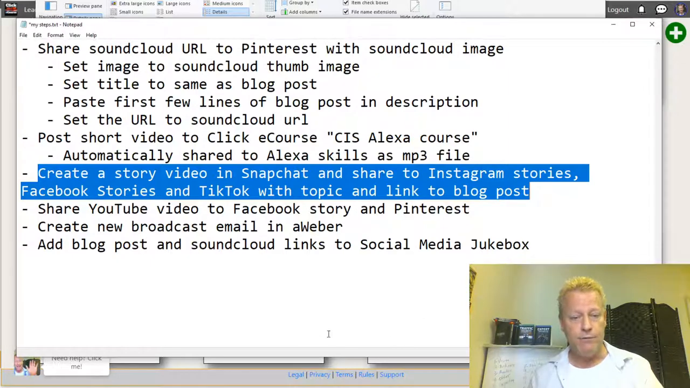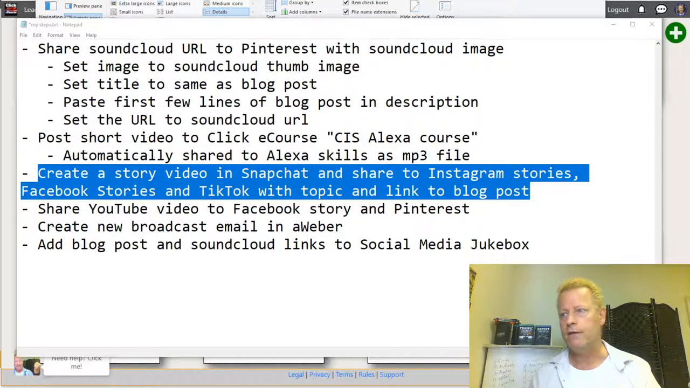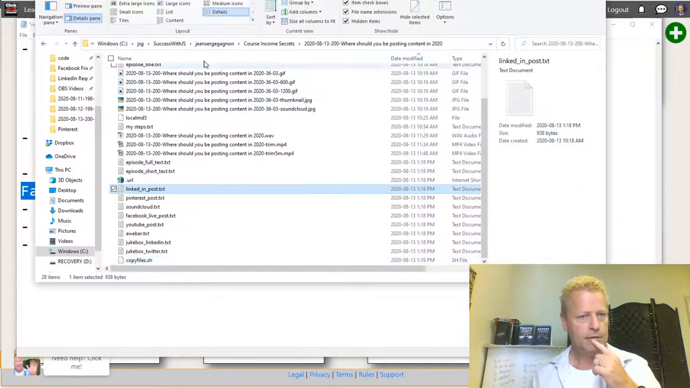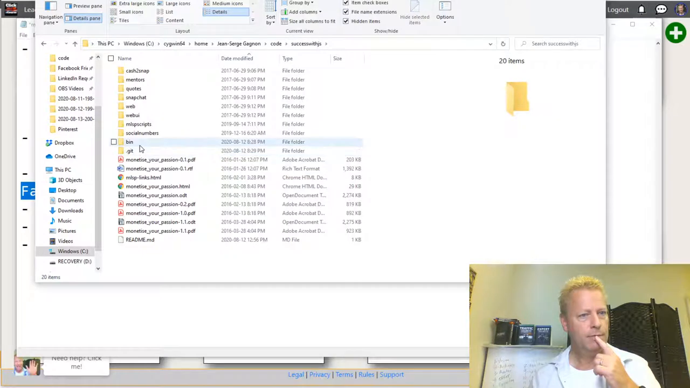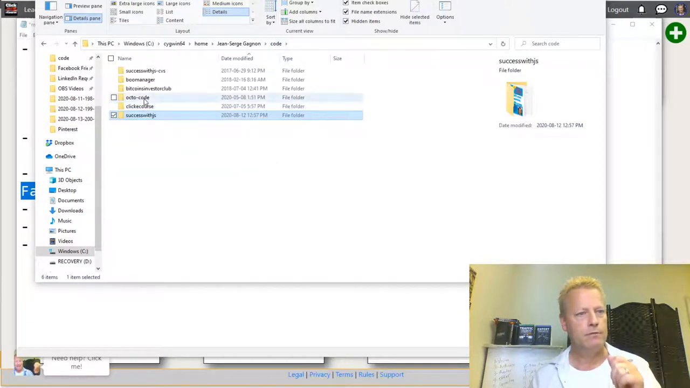Then how do I do all this? How do I automate all this? Let me see if I can show you right here. Let's see, what's the best way to show you this? Let's go here. And actually, let's go to my code right here. Right in here, I believe. It's not here. It's in Octo code.